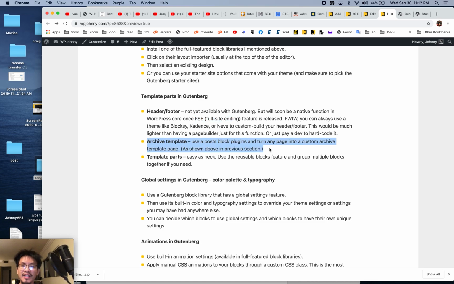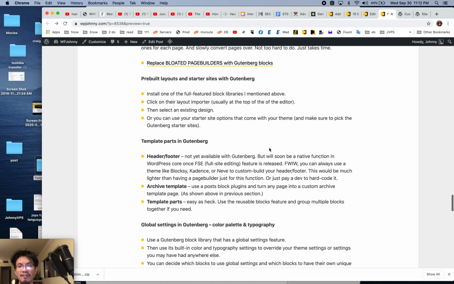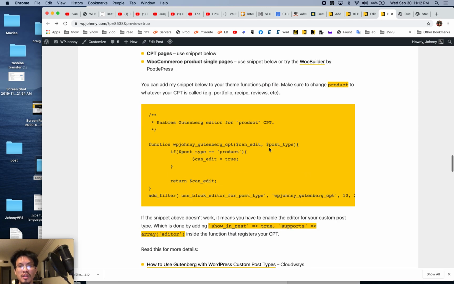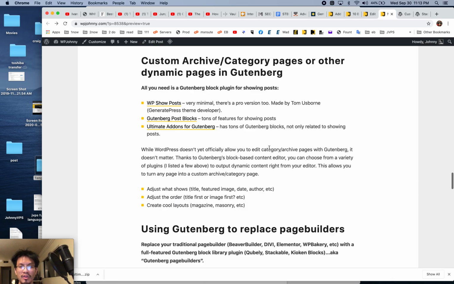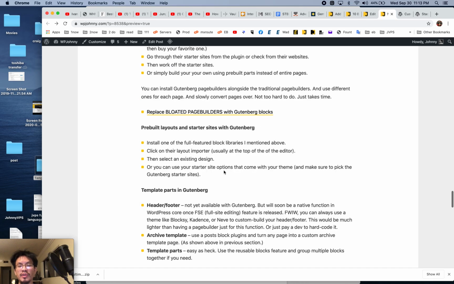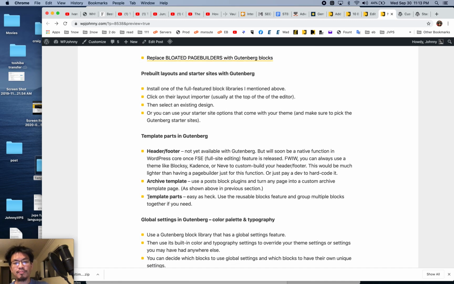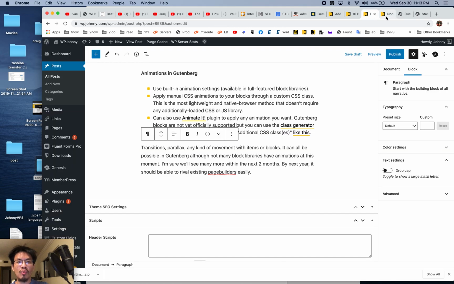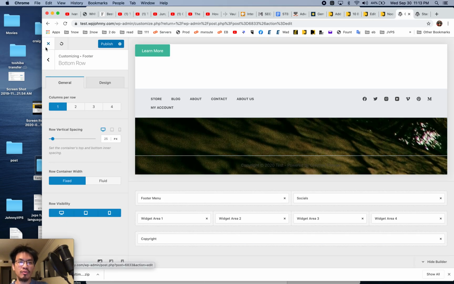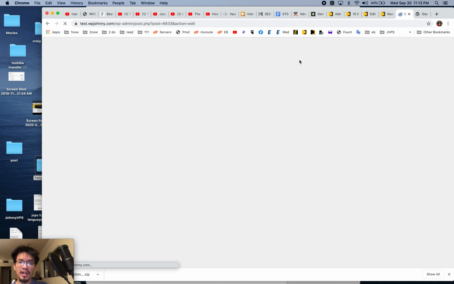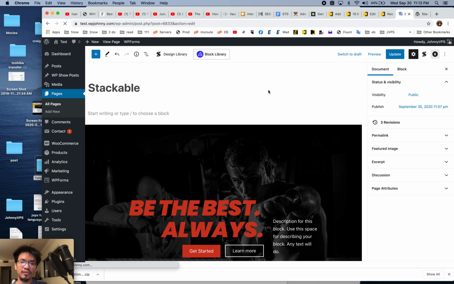Now, archive templates, basically how to create custom category pages or archive pages. I've already showed you in the previous video where you install these plugins and then you can turn any page into a custom archive page. Then the last part, people are asking, how do you do template parts like reusable blocks? To do template parts or a variation of it in Gutenberg, you can just make reusable blocks. And I've already covered it in another tutorial video.